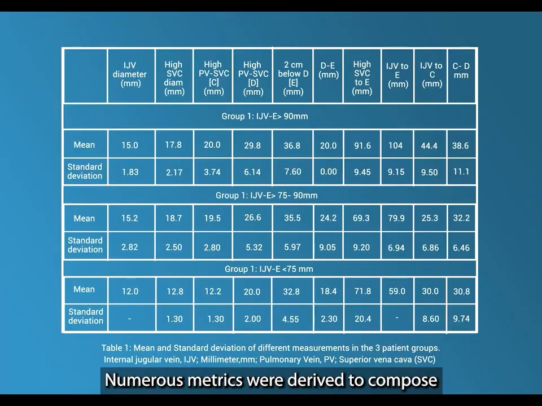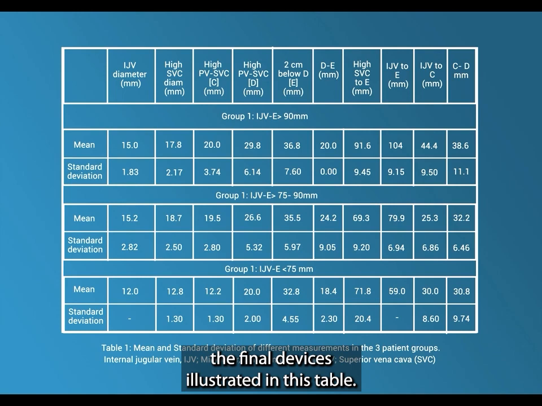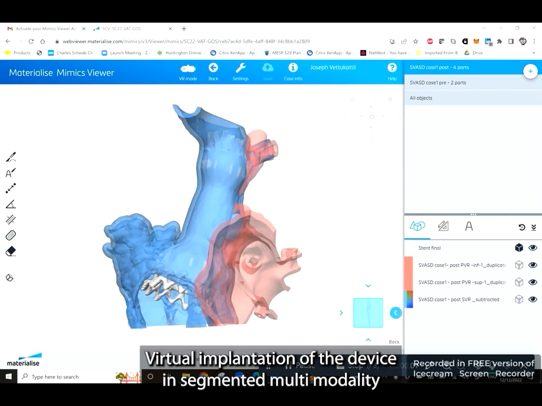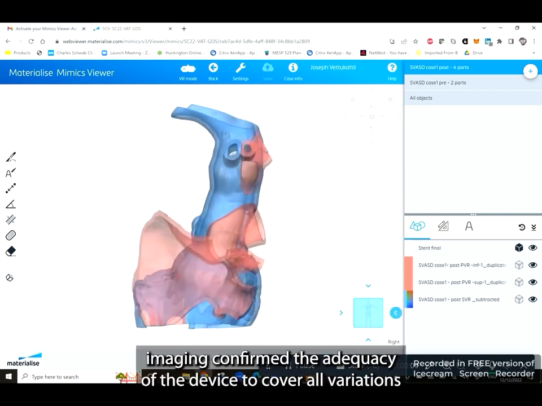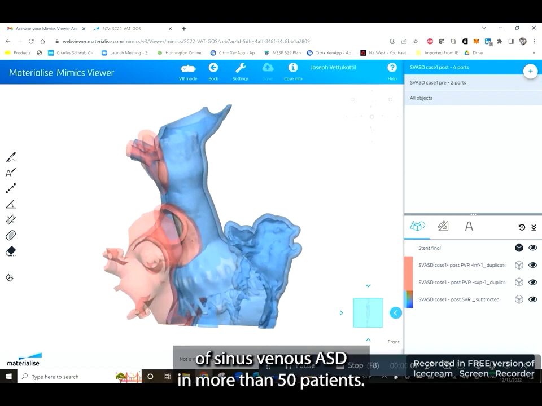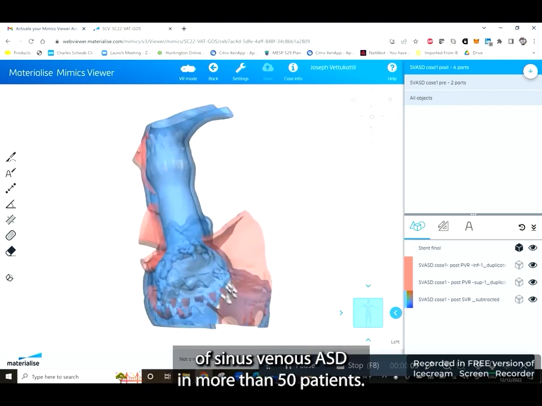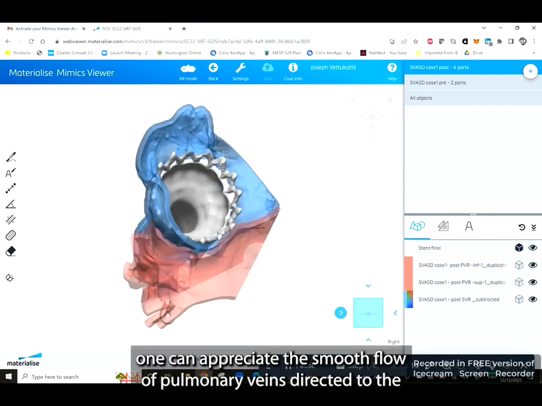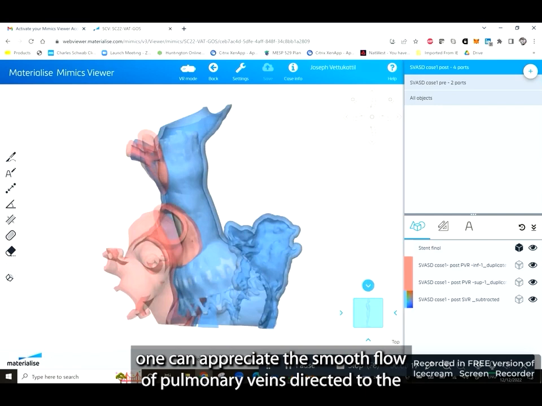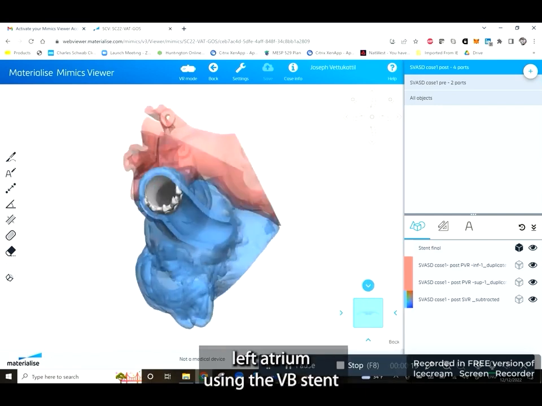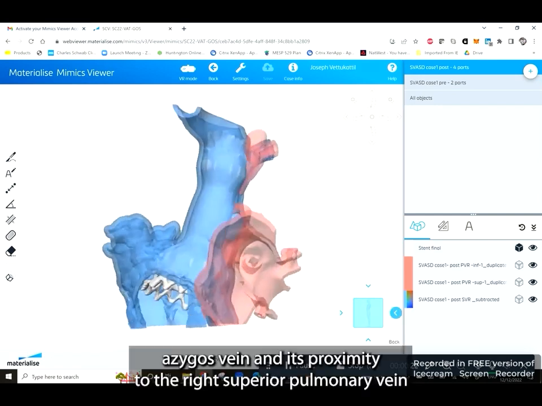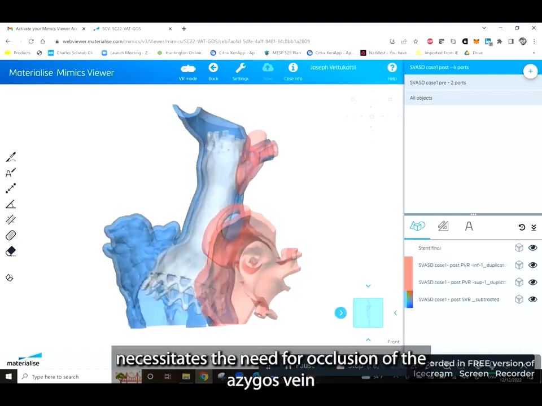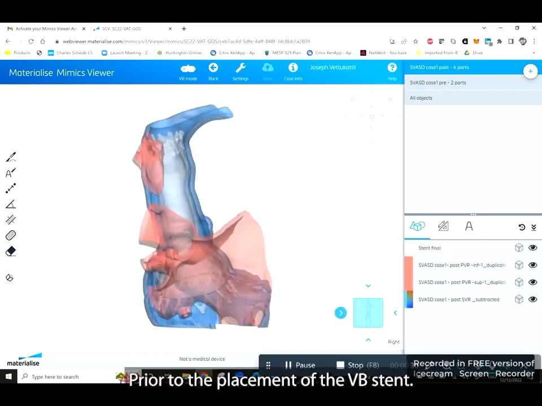Numerous metrics were derived to compose the final device as illustrated in this table. Virtual implantation of the device in segmented multimodality imaging confirmed the adequacy of the device to cover all variations of sinus venosus ASD in more than 50 patients. In this illustration of virtually implanted device, one can appreciate the smooth flow of pulmonary veins directed to the left atrium using the VB stent. In some samples, closeness of the azygos vein in its proximity to the right superior pulmonary vein necessitates the need for occlusion of the azygos vein prior to the placement of the VB stent.